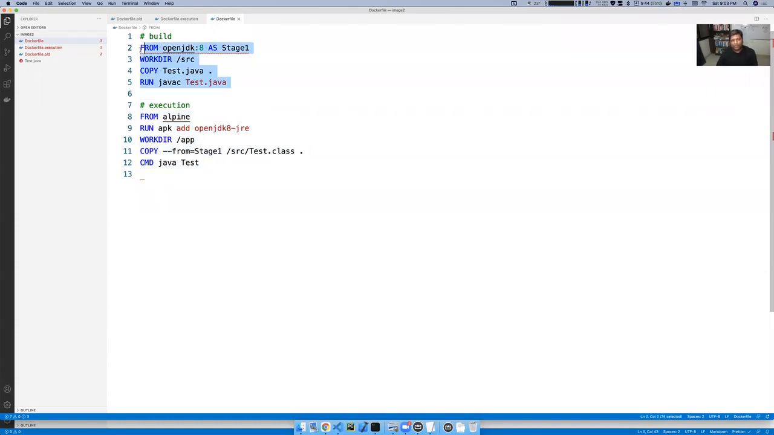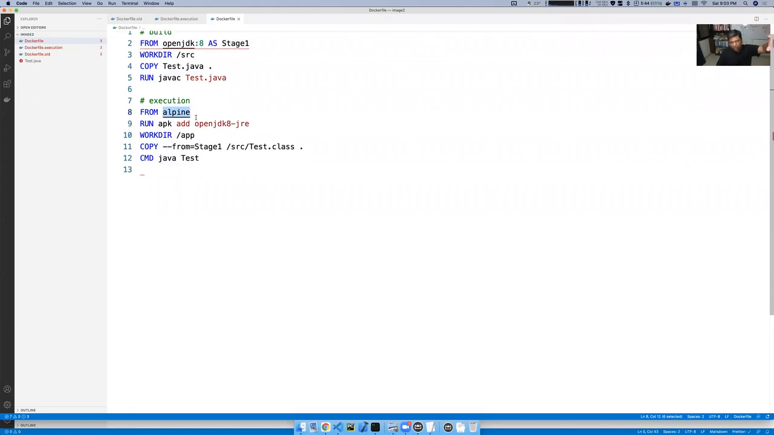Building will be done only once, and once it is built, it will automatically create the final version with this image. This is the final one. Whatever is at the end, that will be your final image. That will be your final contents. So this is where we can say from Alpine run apk and so on. This is the work directory app. I'm going to copy from the previous stage, stage one, and then from this directory, I'm going to copy that test.class into the current work directory, and then I'm going to run that code, java test.